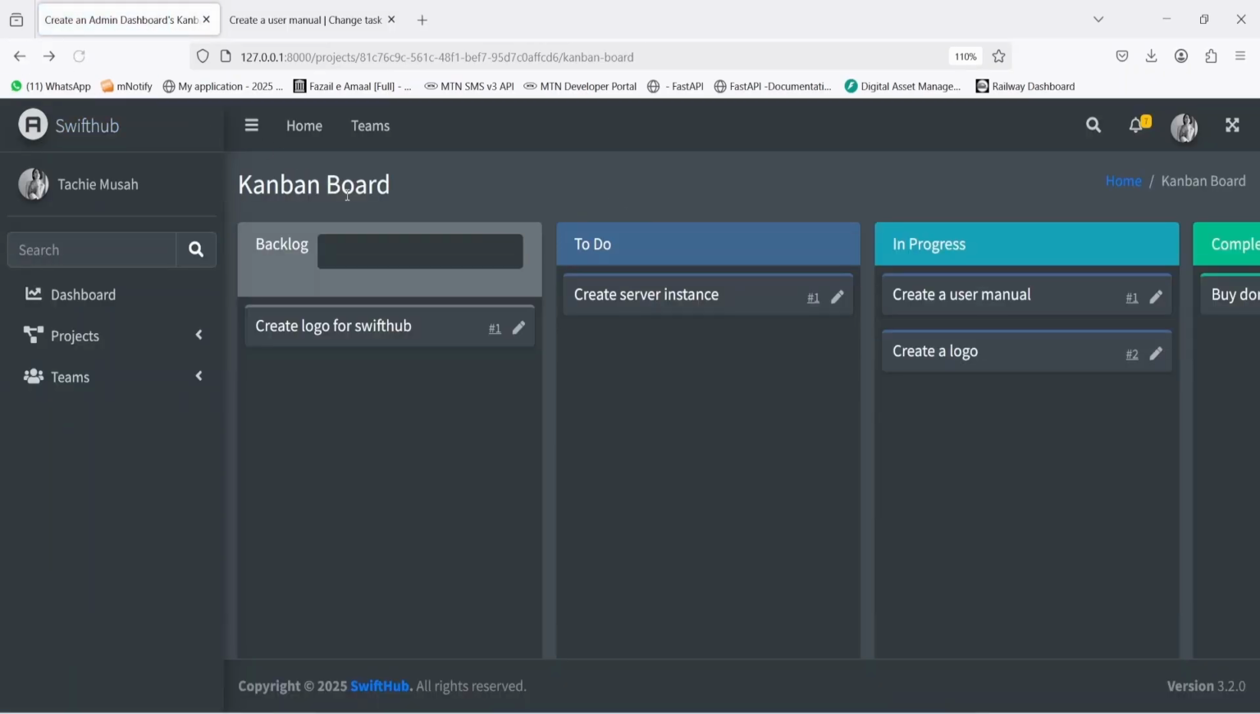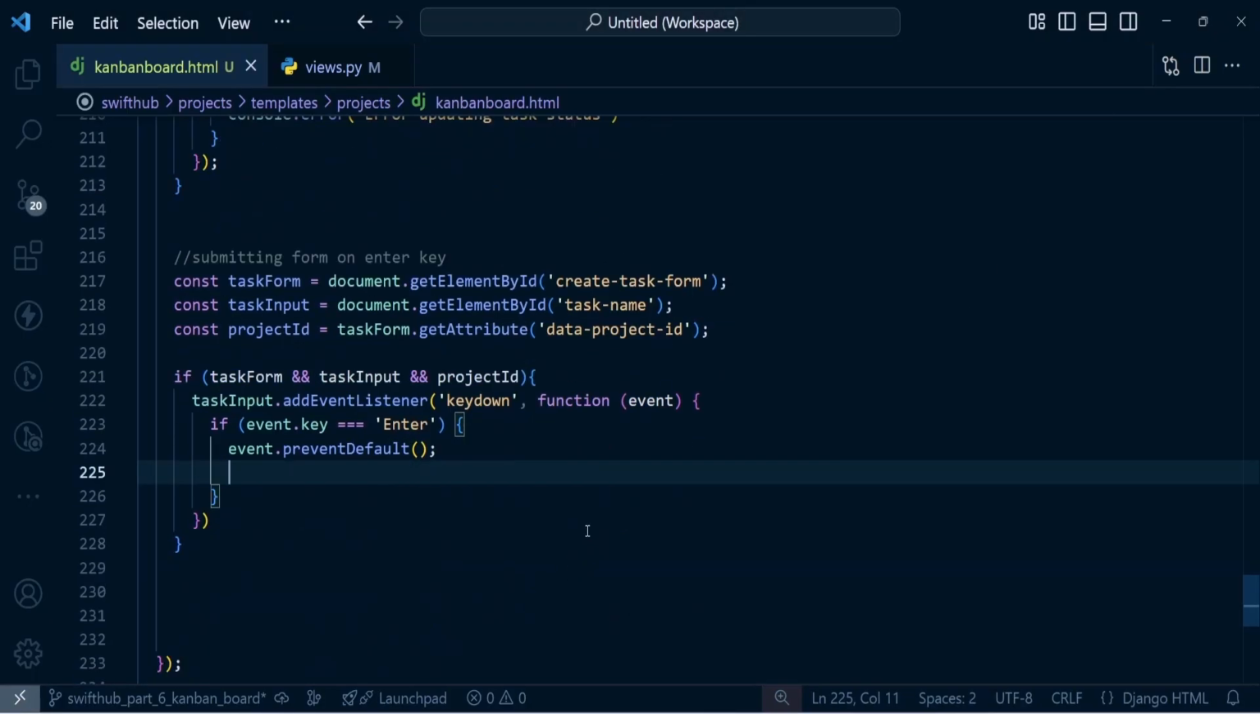Okay, let me save changes, and we're going to refresh our page over here. So now we are going to input something over here and then press Enter, and now it's actually preventing the default behavior. So let's even do this.